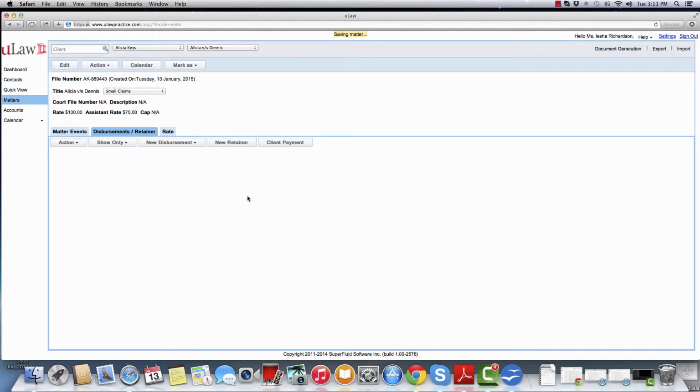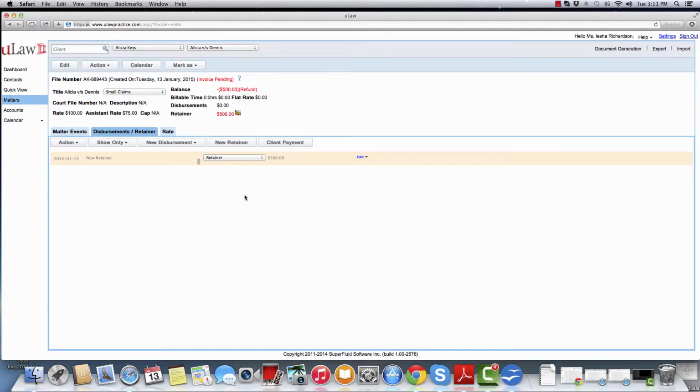Now when you do that, uLaw will do a couple of things. It'll mark here saying retainer has $500. It also tells you that the balance on this account is $500. That means if you don't do any work for this client, you actually owe the client $500. That's what this is indicating.